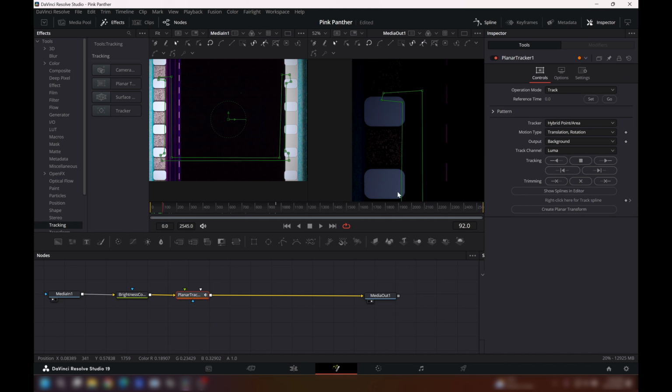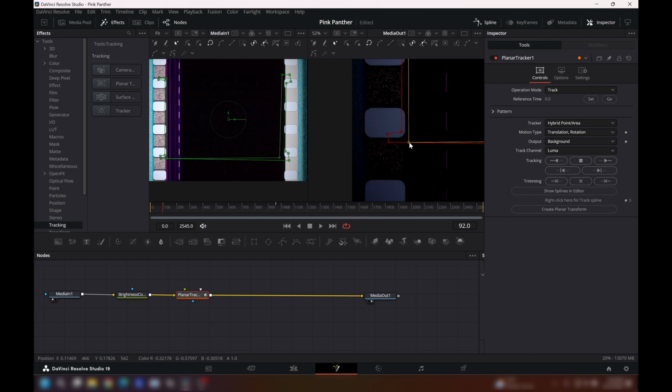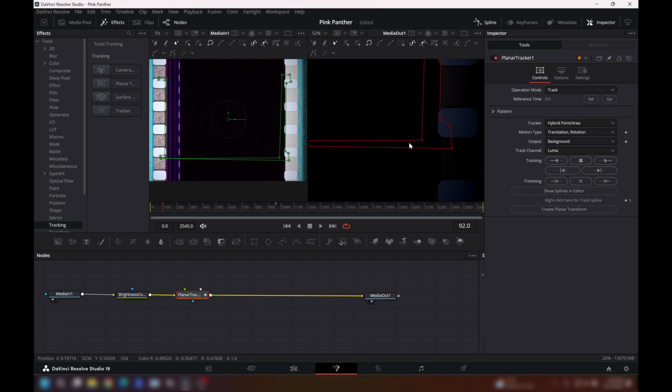So we go back on our planar tracker. Yeah, it's a pretty good scan. It looks like it's pretty steady. Sometimes they're not this steady. So that's good. I'm going to adjust this like this. Kind of scroll over here.